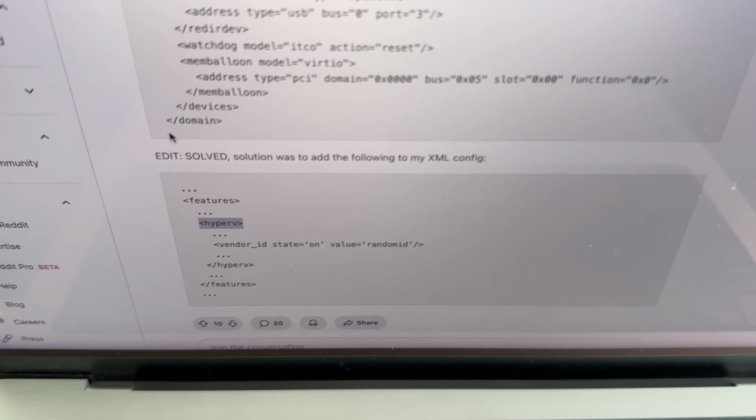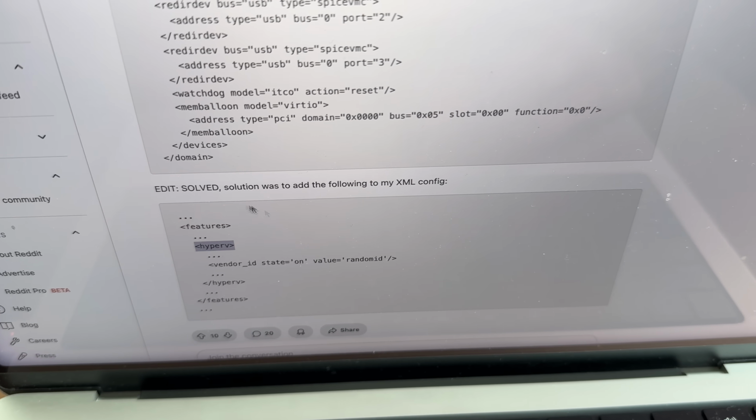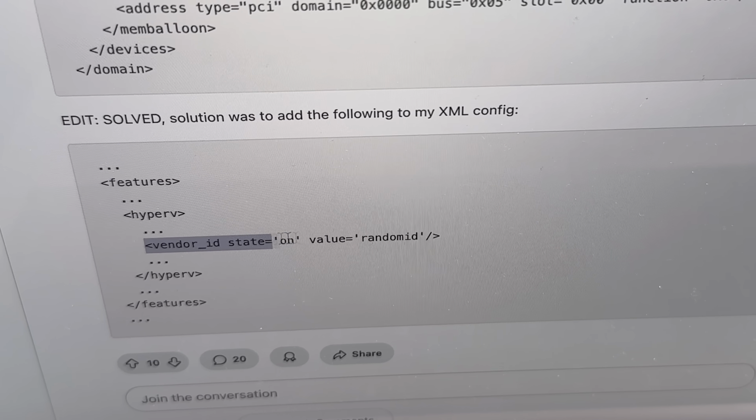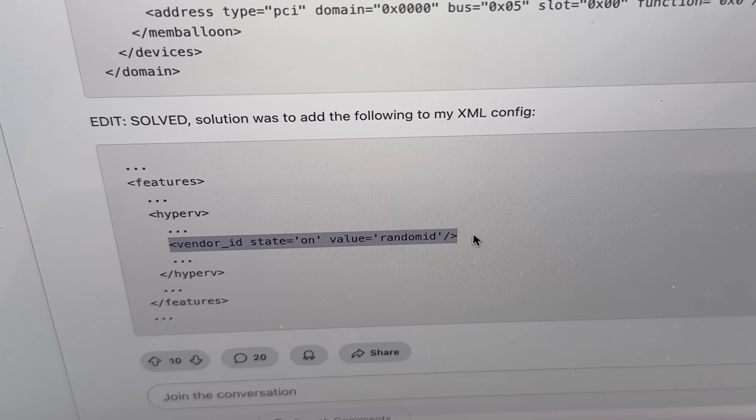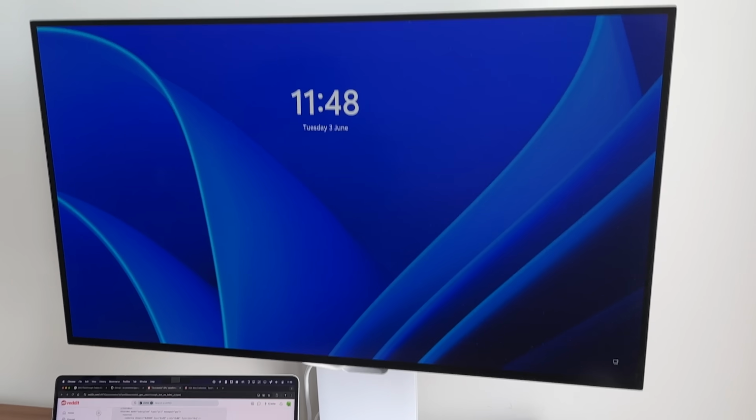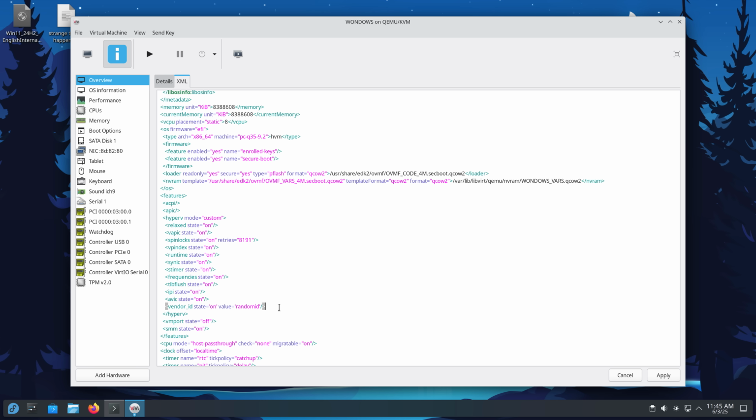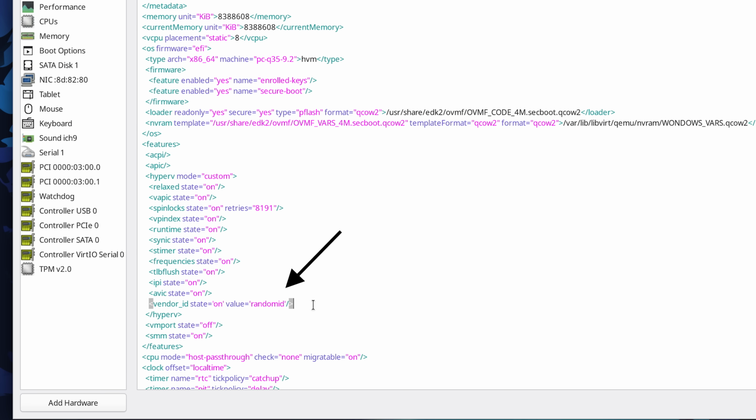And then I just stumbled upon a random Reddit comment. It said to add this line to my XML config, just randomly. So that's what I did, and it worked now. I thought this video was over. I wasn't going to make it work. And it was this tiny little line that made it work.